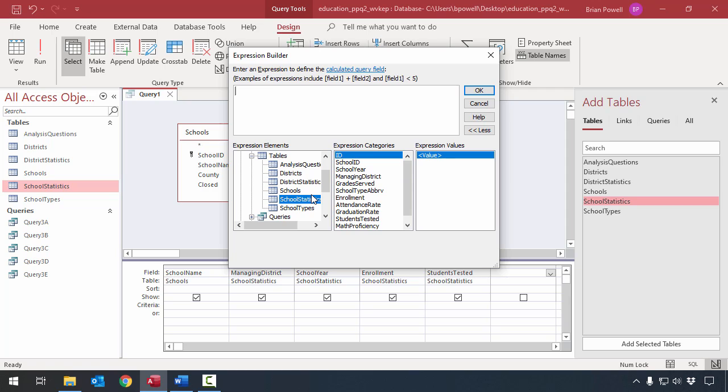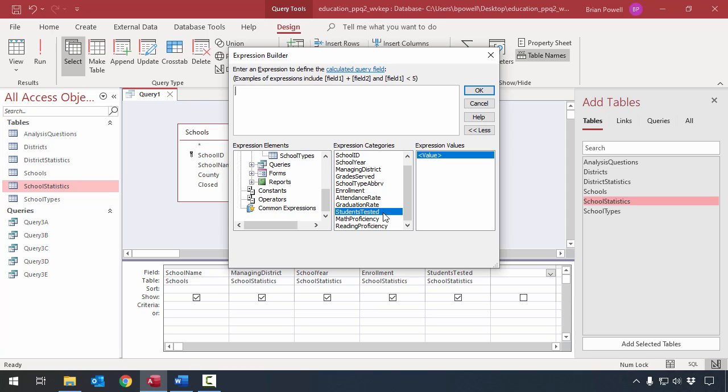Now I could type in everything manually, but if I click through here, I don't have to worry about mistyping or misspelling anything. I'm going to choose that I want to have students tested, and so I'll double click on that, and then I'm going to divide that, so I'm going to put in a slash just from my keyboard, and I'm going to divide that by enrollment.